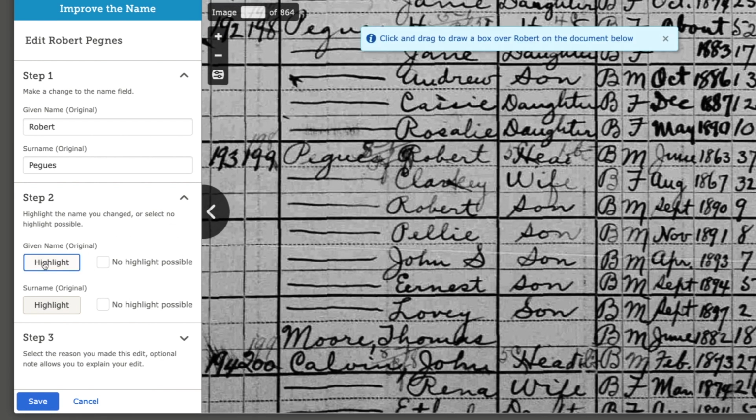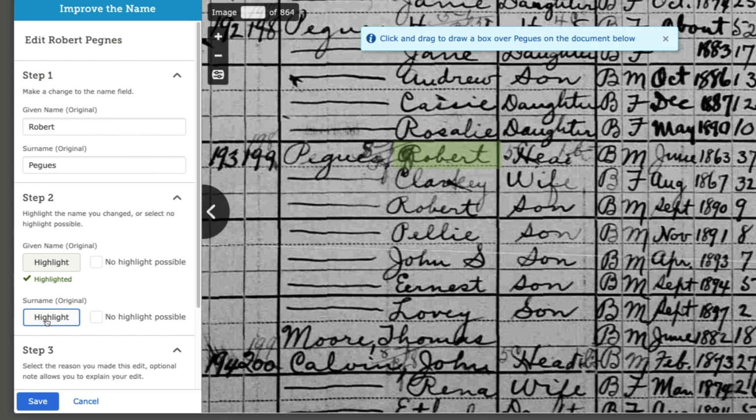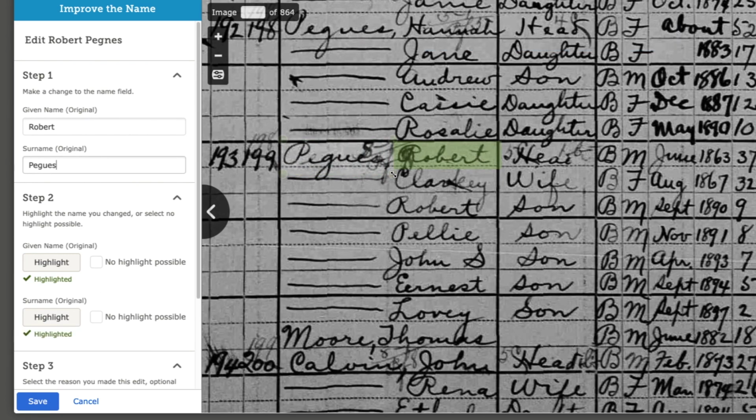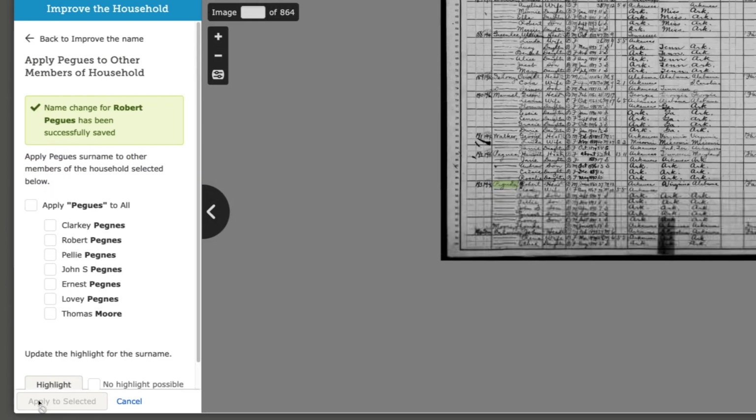So I'm going to start with the given name, click and drag over it, then go to the surname, click and drag over that, and then choose the reason, which was it was indexed incorrectly. Now I'm going to click save. Now, it used to be you had to correct these one at a time. Now you can apply this change to the entire family.